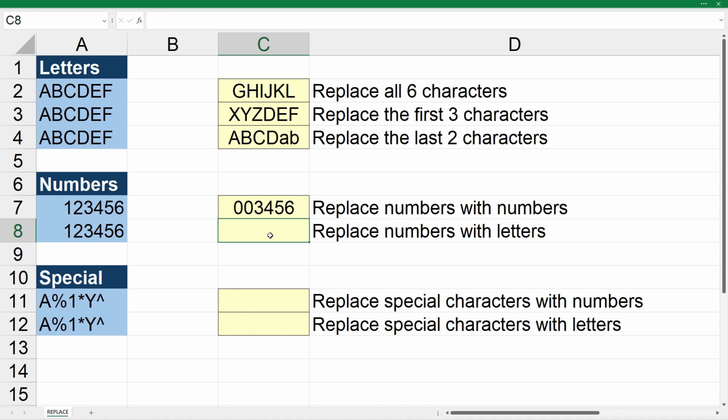And in this one, we'll replace the numbers with letters instead of numbers with numbers. So there's the old text. Okay, so this time I'm just going to replace the 1 and the 2 with an A, just like that. And then finally down here, I'll just show you that you can also replace special characters, and you can replace them with numbers or letters or even other special characters. So let's just do that.